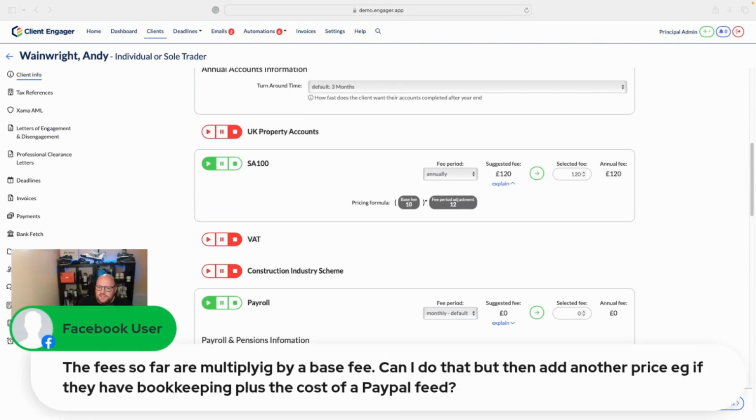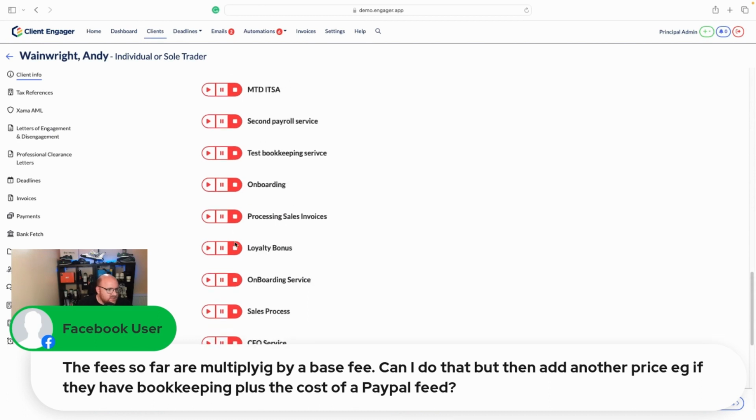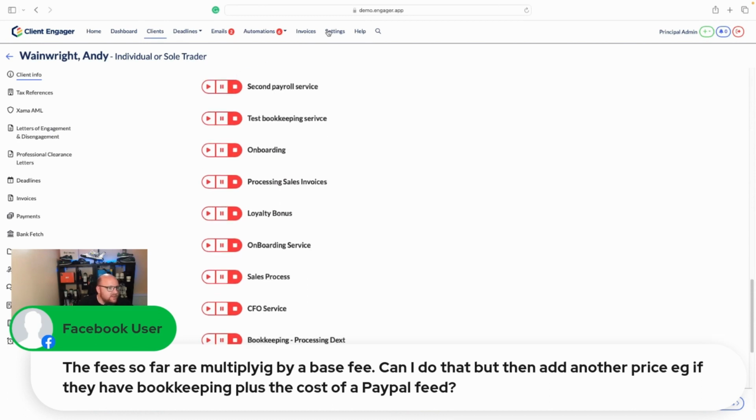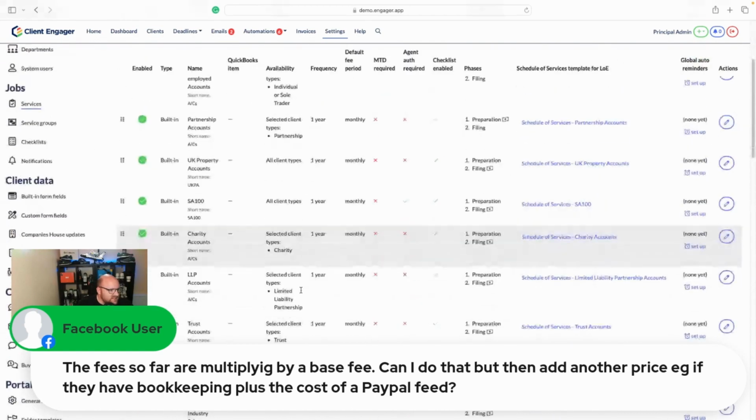Okay, so Facebook users asked, the fee so far multiplying by a base fee. Can I do that but add another price, e.g., if they have bookkeeping plus the cost of payroll feed, a PayPal feed? Yes. So what you can do is a few options here. So I have a software. Oh, I'm not on the right page. So give me a second. I go to services, for example.